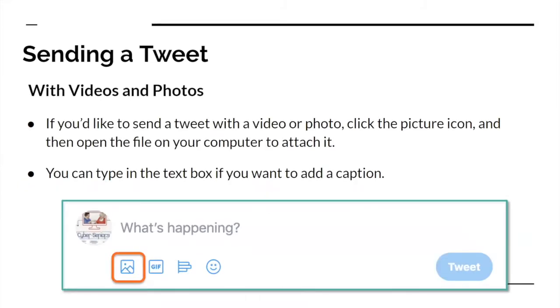and you can even add videos and photos like other social apps. Just click the picture icon and open the file on your computer to attach it. You can type in the text box if you want to add a caption.